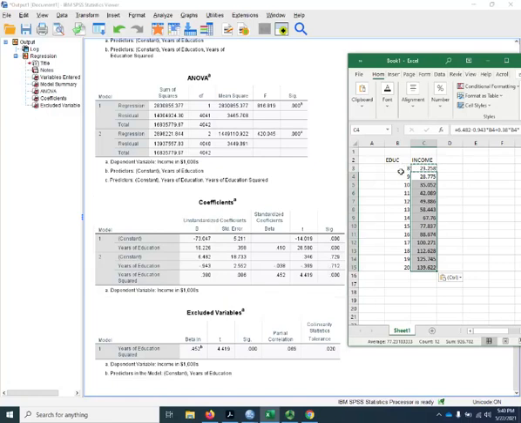Between 8 and 9 years of education, income goes up by, looks like, about $5,500. 19 to 20 years, income goes up by $14,000. Of course, we want to draw a little graph of this.